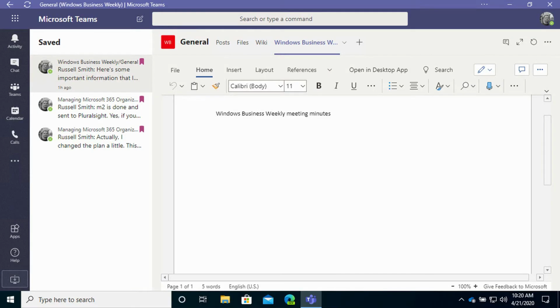Now, one of the current limitations of Microsoft Teams is that you can only work with it in one window. Now, there are a couple of ways around that I would like to share with you. So for instance, if you're working on a document and viewing it within Teams, you always have the option to open the document using the desktop app.